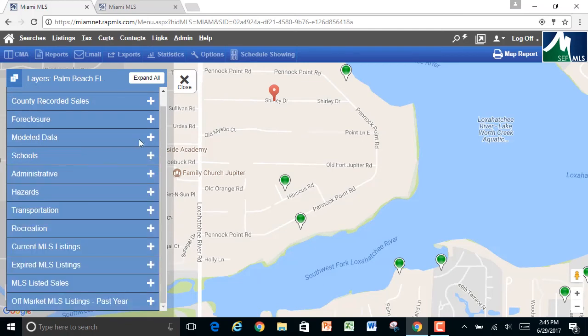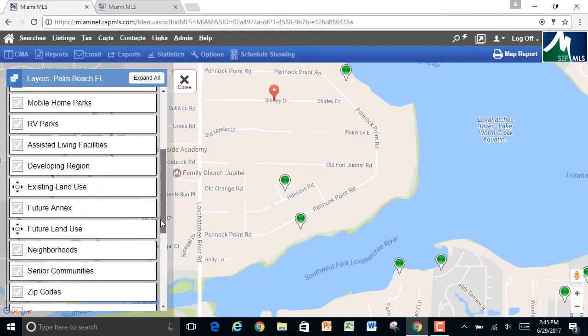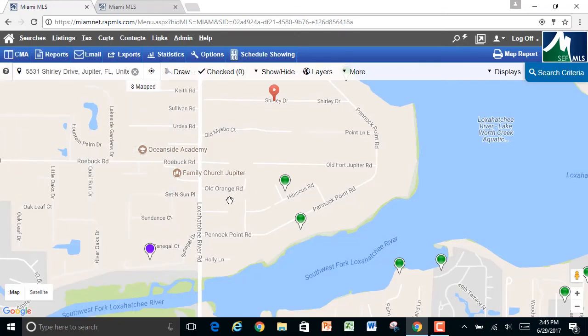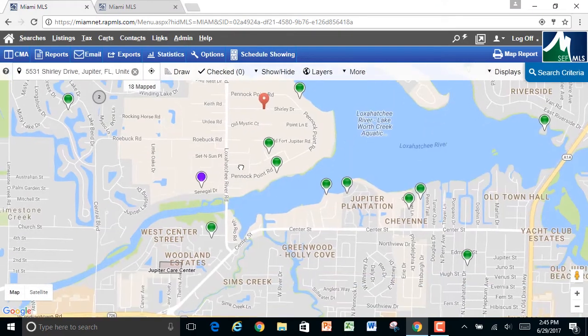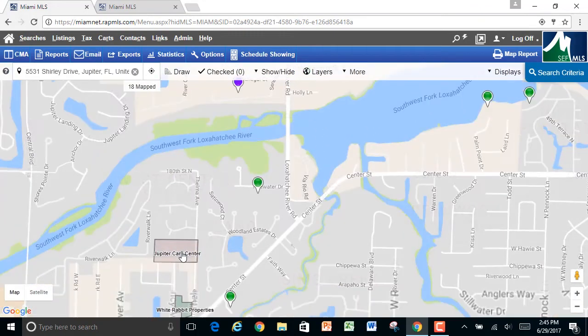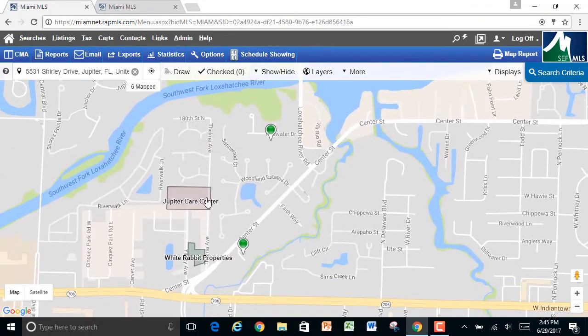What was that? Senior community school. Yes, it was in there. Yes, it was there, right over here. Might have to zoom out a little bit to see those. Here we go. So here you have your Jupiter Care Center, White Rabbit Properties, and you just click into those and it'll give you some brief information about that layer, that location.